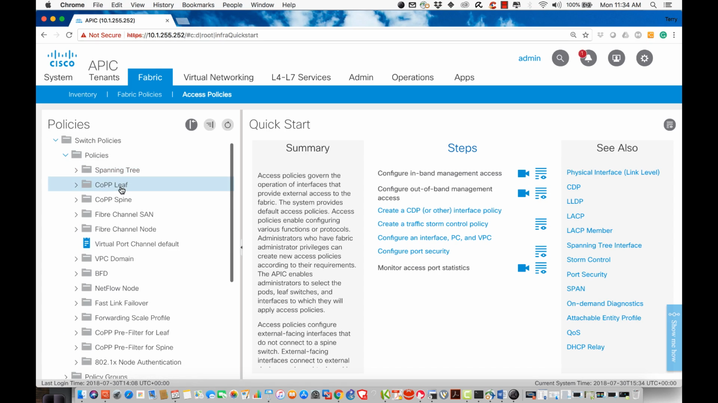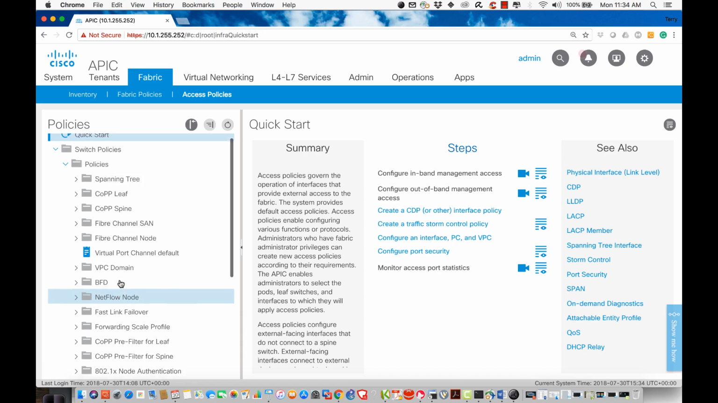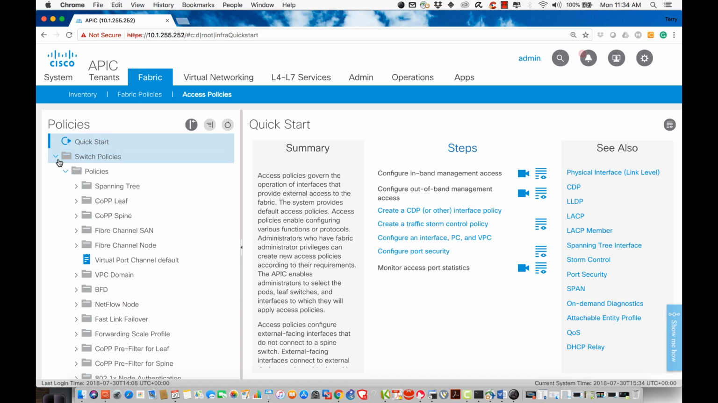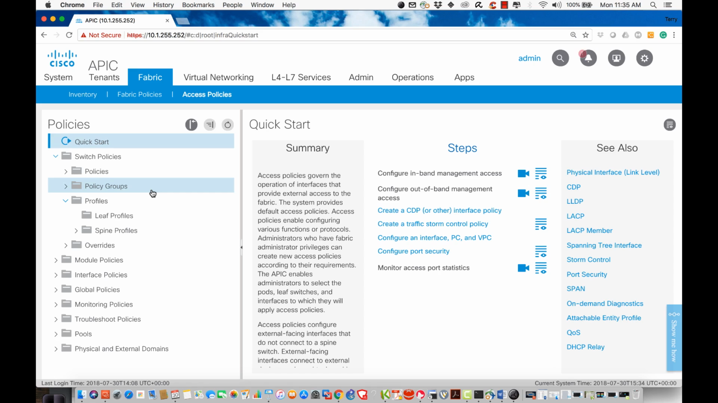Now, as I said, if I wanted to implement policies, I can affect things like spanning tree. I can do control plane policing and configuration for leaves and spines. I can set up fiber channel SAN, fiber channel nodes. I can set up virtual port channel domains. I can set up bidirectional forwarding detection, net flow, a number of things to include fast link failover for rapid detection. But ultimately, like I said, for the purposes of our labs, I'm not going to need to configure a policy that's going to affect my switches.